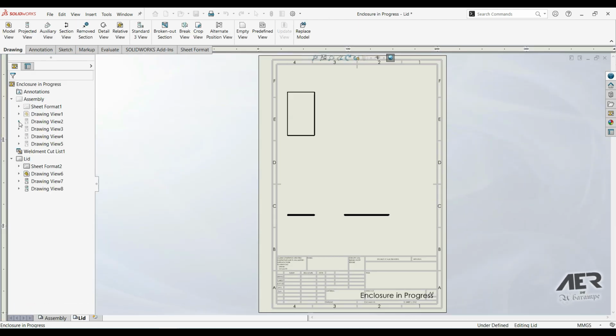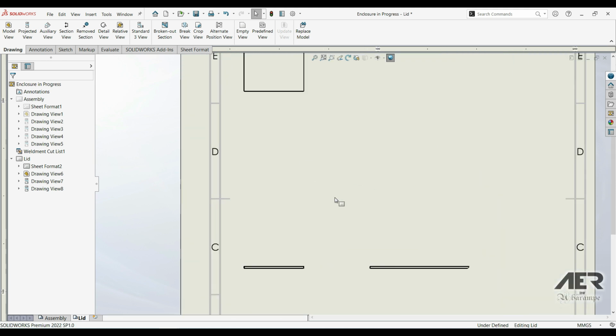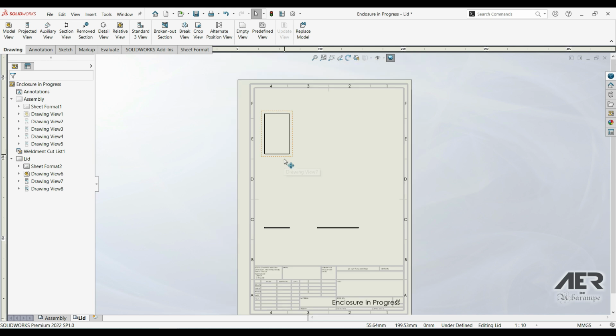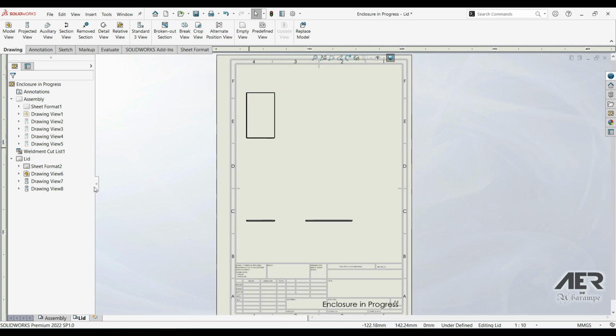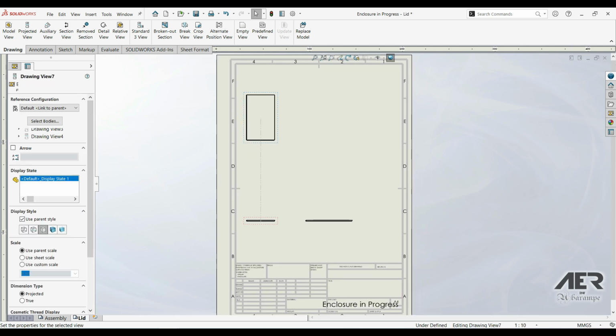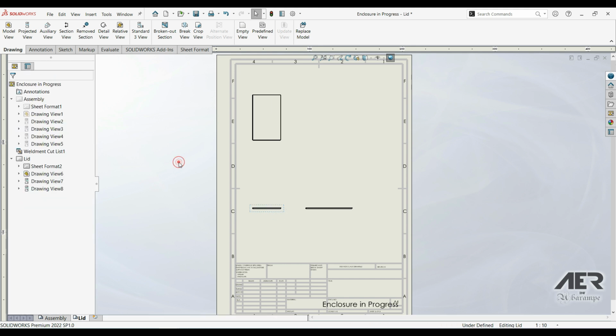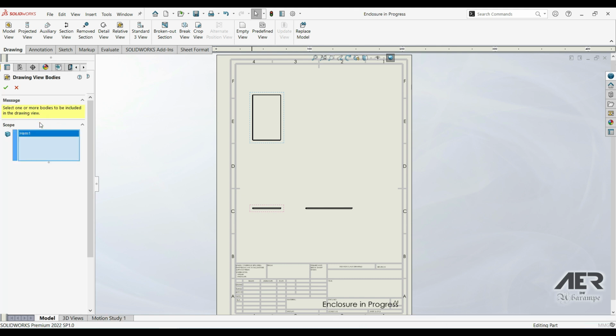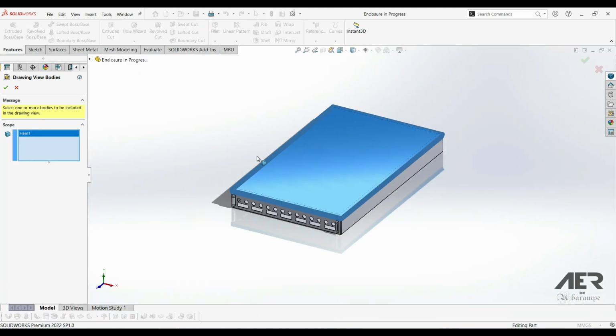And now we're back in the drawing. And if we zoom in, we've just got those 3 standard views of just the lid. As usual, we can change all of these views here on the left. Sizes, orientations, view style, and things like that. If we want to adjust the body later, we can also click on the view, and then press bodies here on the left, and then we can choose a different body if we want.